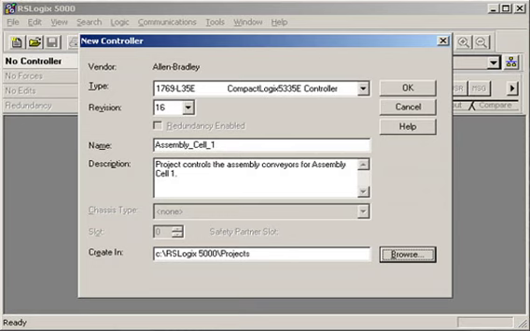We're using a CompactLogix 5335E controller, which is not a chassis-based controller like many of the other controllers in the Logix 5000 family, so the chassis type selection is inactive. If the slot spin box is active, type or choose the slot number of the controller for which the project will be created. With the CompactLogix 5335E controller we are using, the slot selection is also inactive.